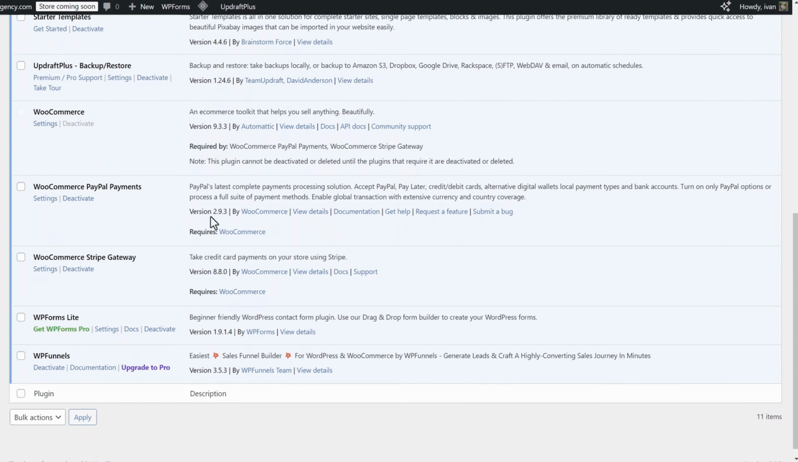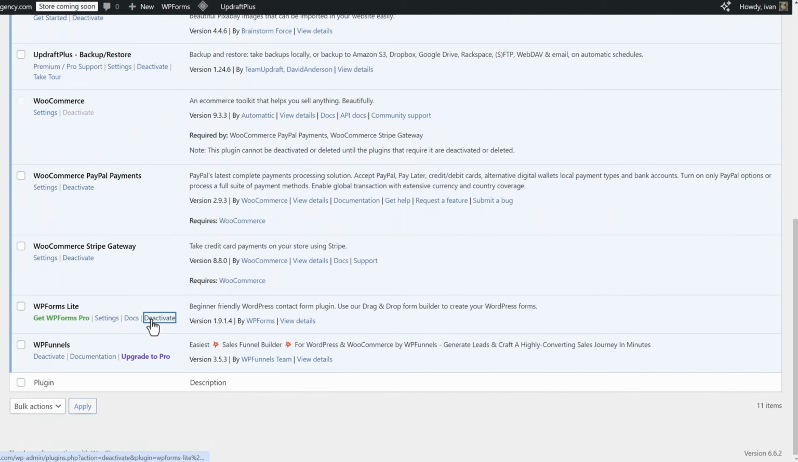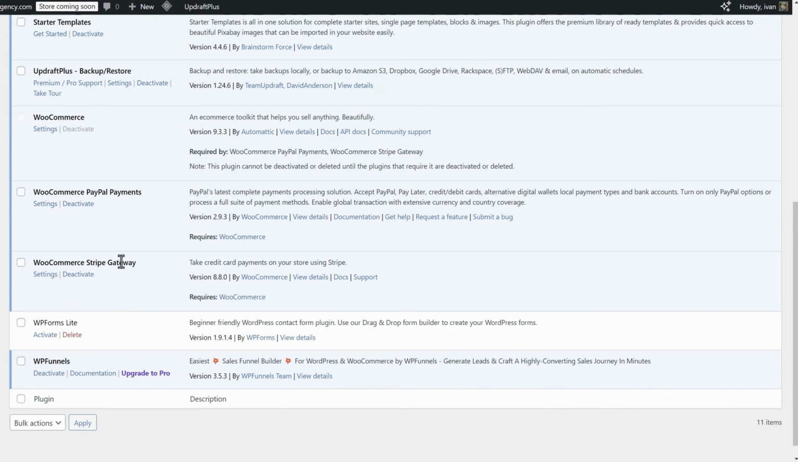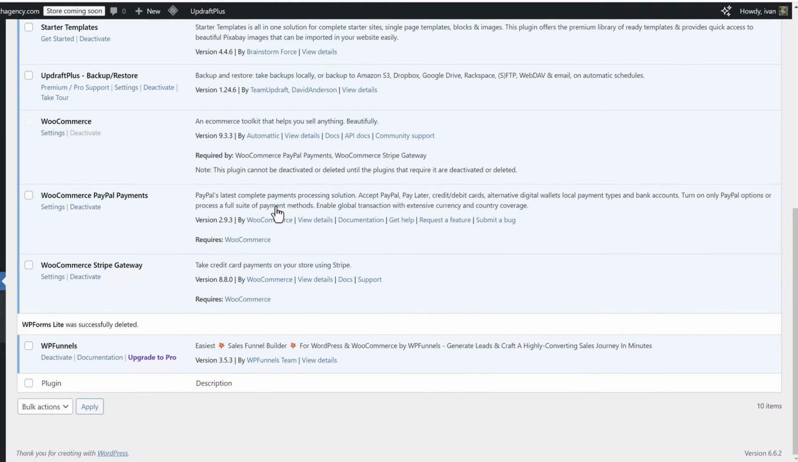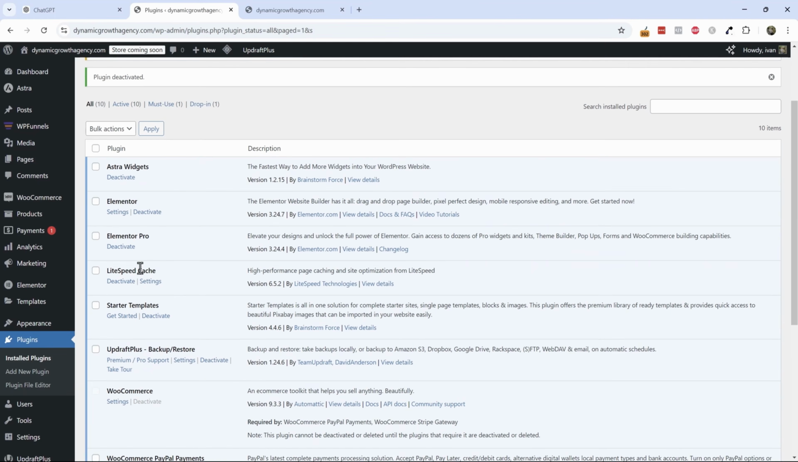And by the way, we should be able to deactivate this WP Forms one since we are using the Elementor one instead. So I'm just going to delete that one. And we should be good to go now. So we have the plugins available.